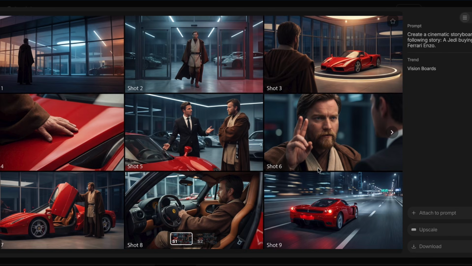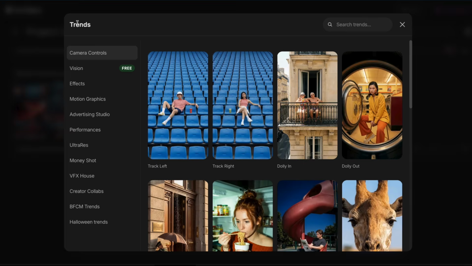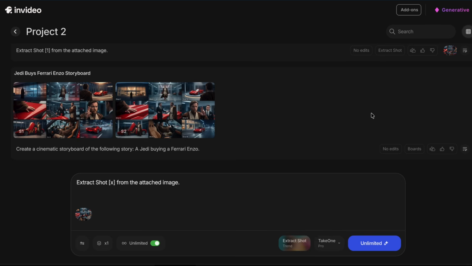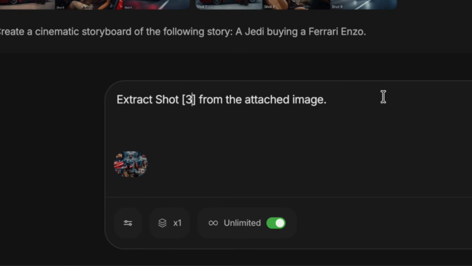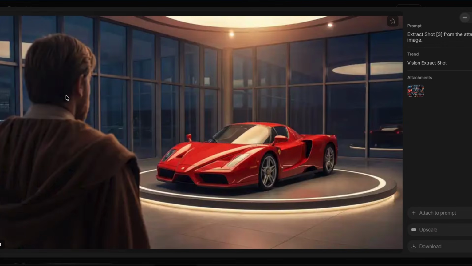Once you have a storyboard you are happy with, you attach this to the prompt. Let's go down to Boards, choose Vision, and you want to go to Extract Shots. I have actually already done 1 and 2, so I want to extract shot number 3 from the attached image. You can go to Unlimited, and let's extract it. Here we have the extracted image in high quality.